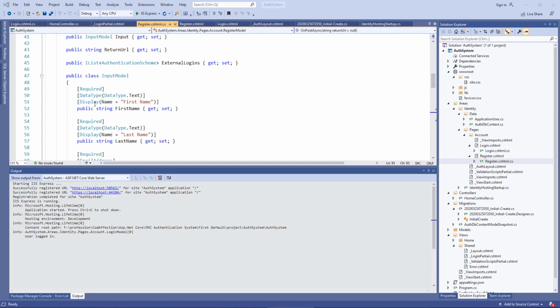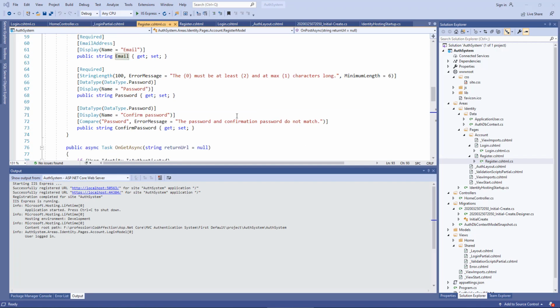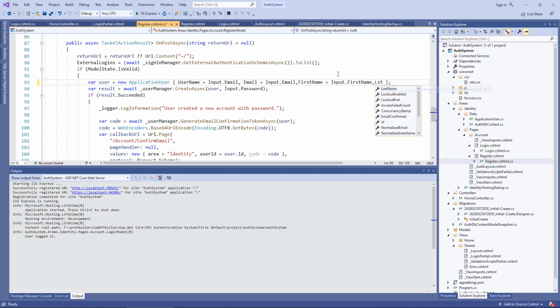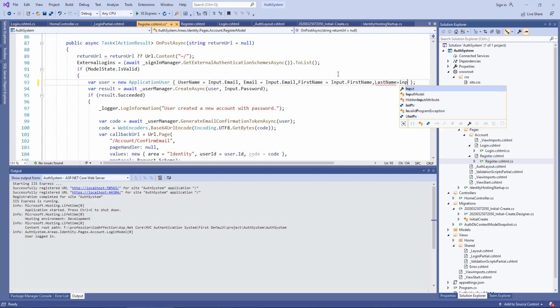Now we have to add the same inside the OnPostAsync function while saving the record. So here is the function OnPostAsync. Here we have to pass both first name and last name. So first name is Input.FirstName, and then last name is equal to Input.LastName.